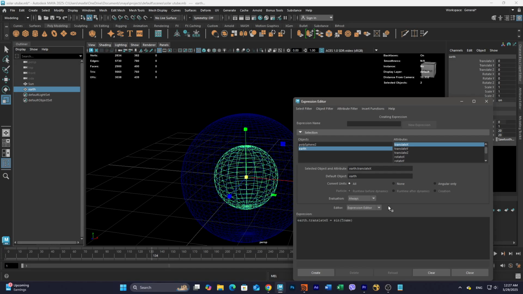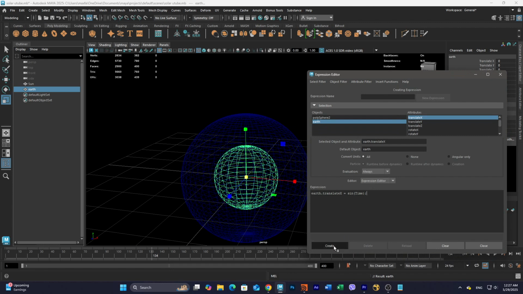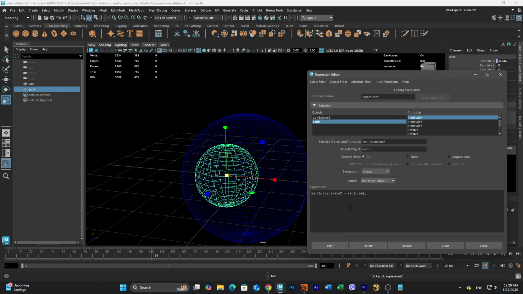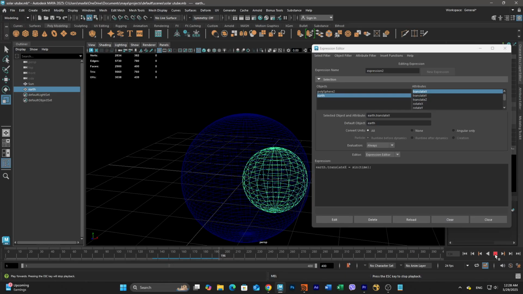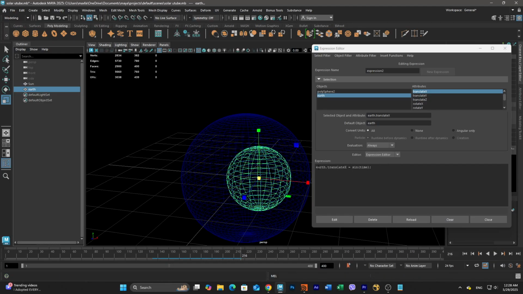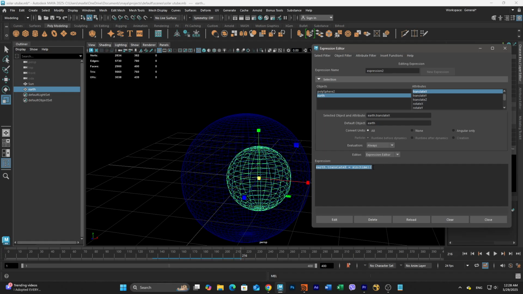And if it's time from the capitalized letter, it just generates a mistake. So we need to make it from the small letter, not capitalized. And now we have our expression. The Earth is moving along x-axis. Let's copy this expression and paste below and change x to y and change the sine function to the cosine function.